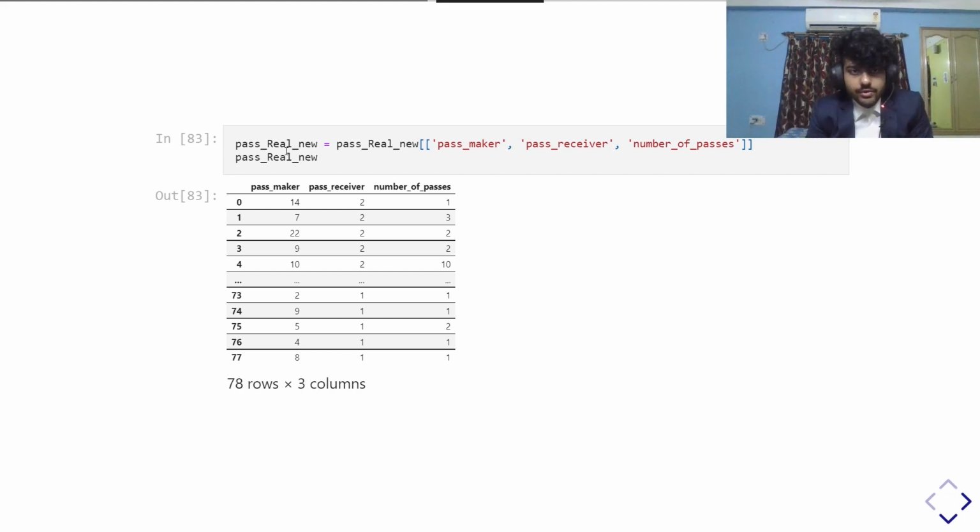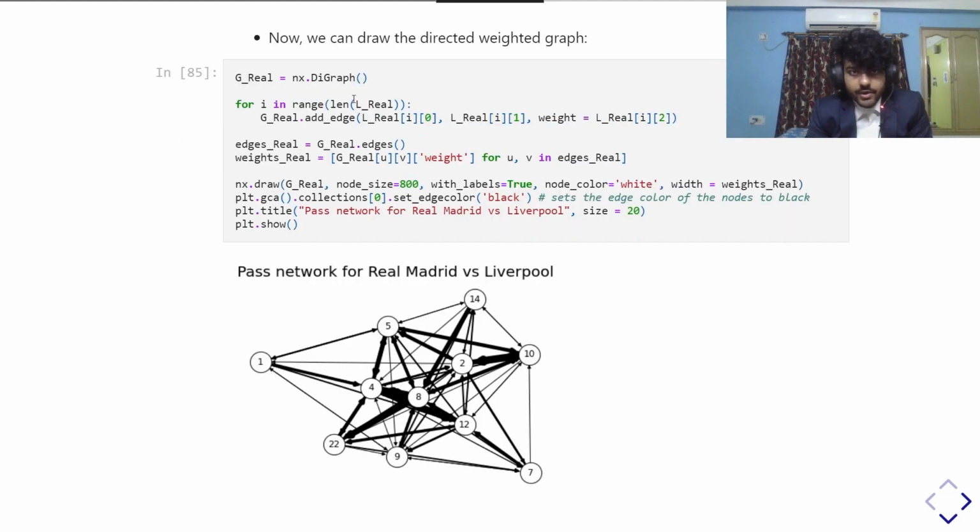the locations. So what we do is that we create this dataset pass real new from pass real new, where we only take the columns pass maker, pass receiver, and number of passes. We use the nx.DiGraph function because it's a directed graph, so DiGraph function from NetworkX, and then we add the edge along with the weight. Yes, so this is what it looks like.